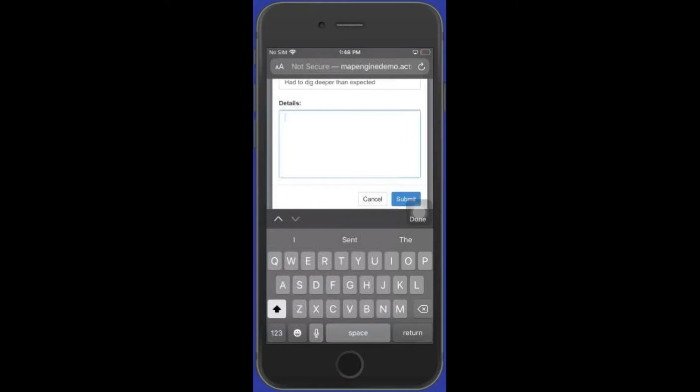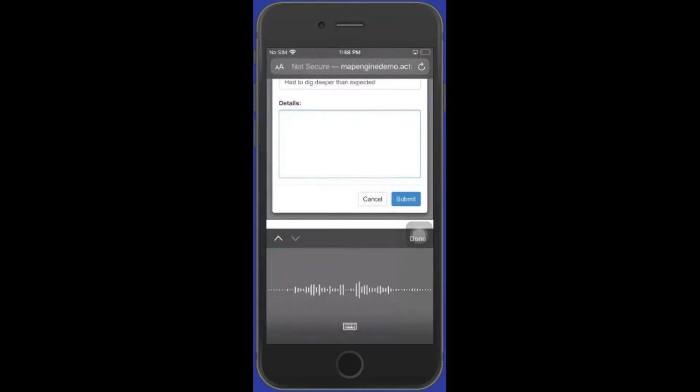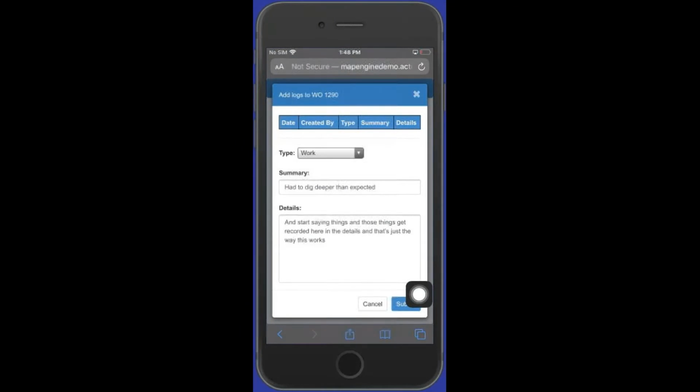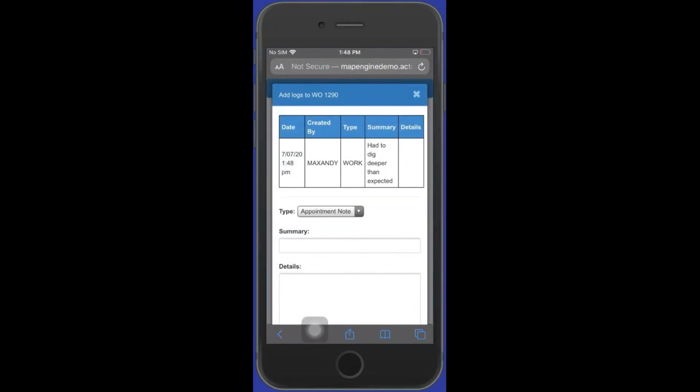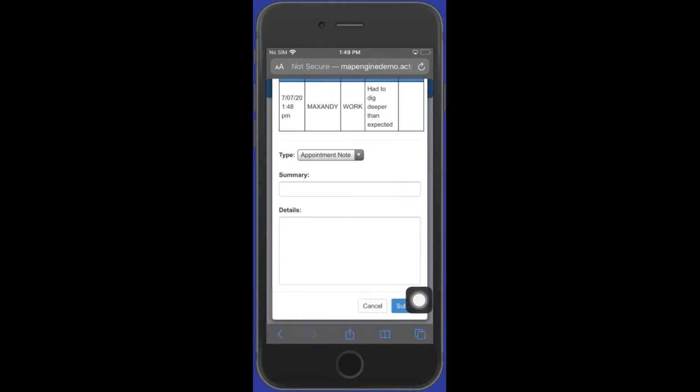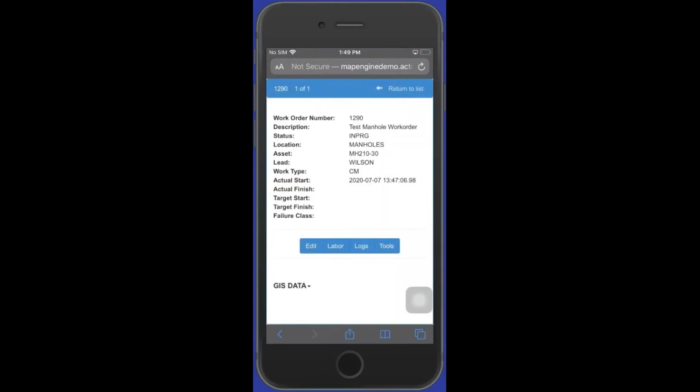One thing that's nice about the iPhone is you can use this microphone option down here. So you can hit the button and start saying things, and those things get recorded here in the details, and that's just the way this works. So once I hit done, then I've transcribed that information. And if you're satisfied with that work log, you can hit submit. And so that's been now added to the work order as well. So you'll see the log here at the top, and you can go ahead and create more log information if you want. All right. So that's the first way that you could edit the work order.